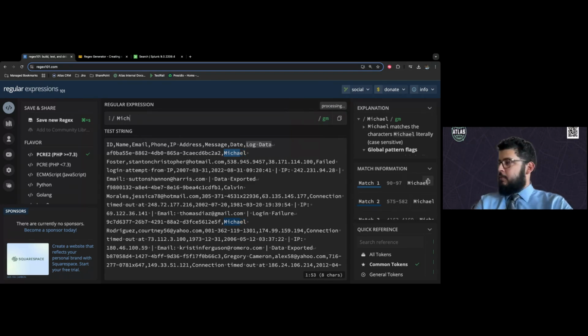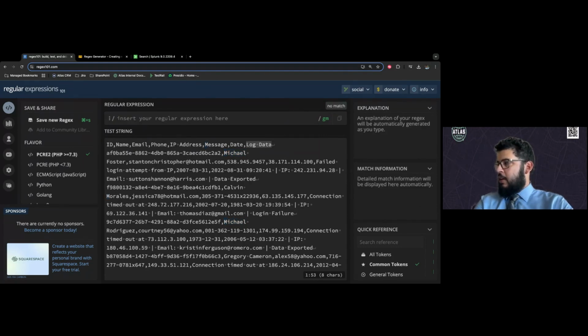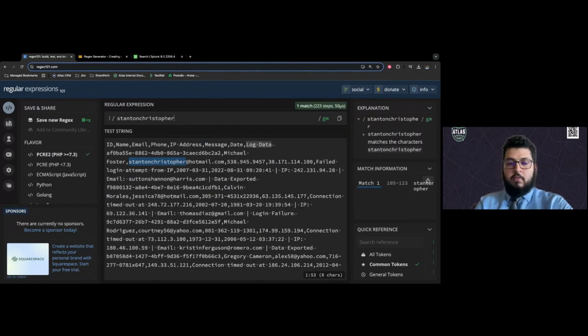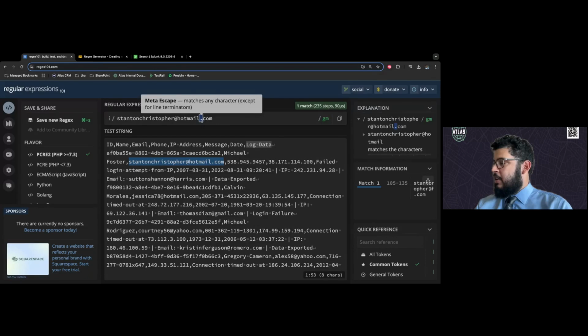If I type out an email address, the email I'm looking at is Stanton Christopher at hotmail.com. Now it's matching the whole thing. Notice how this dot is highlighted here for me because it's taking it as a meta character. It matches because it matches any character.